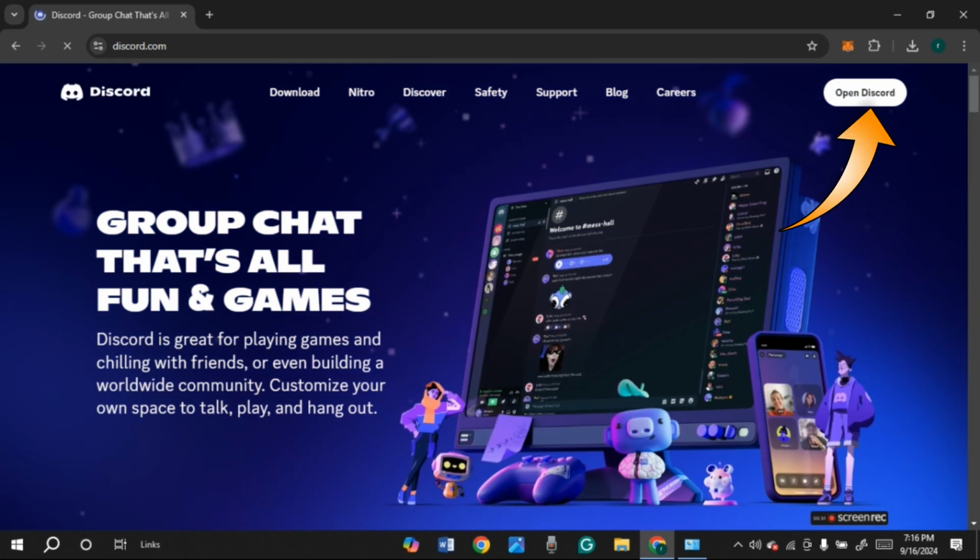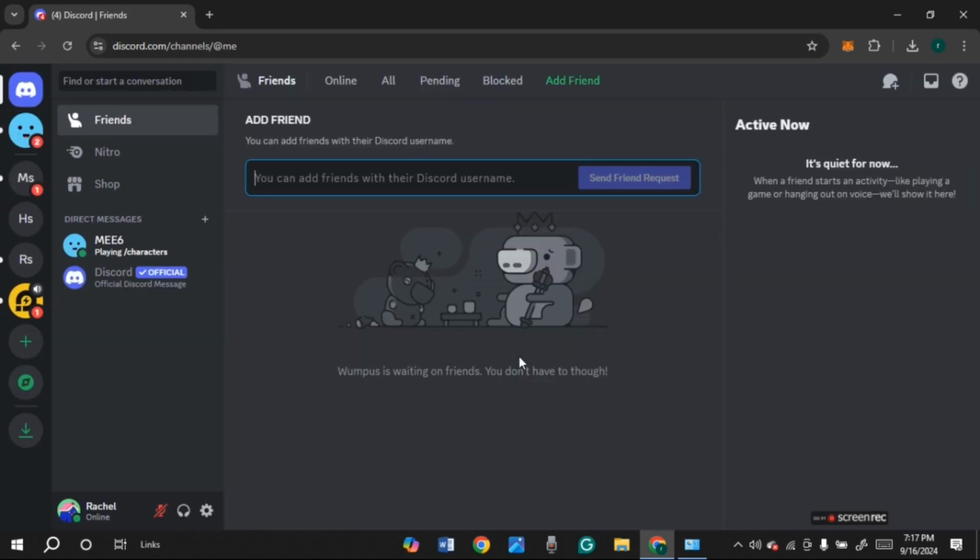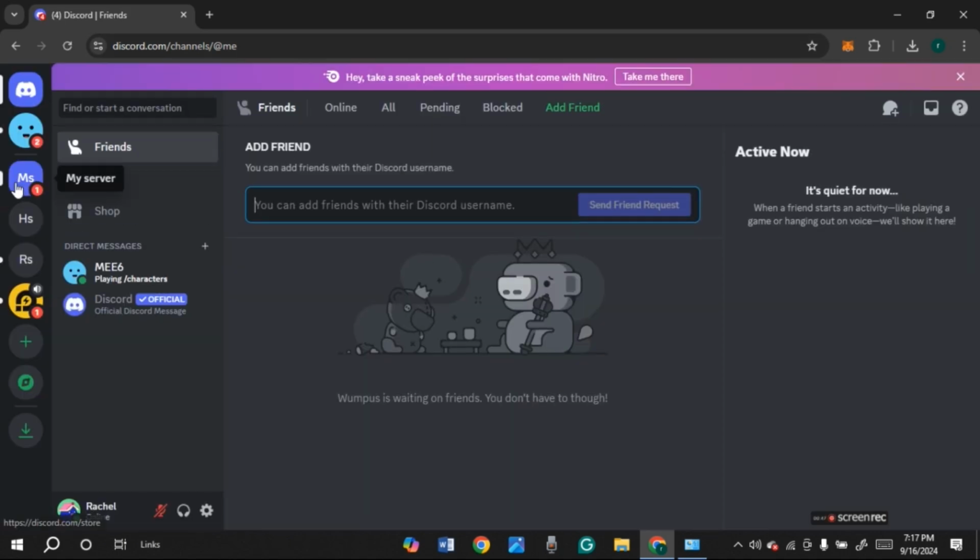Here you'll be able to see the option for open Discord. All you have to do is click on it. Make sure you're logged into your account. Now you'll be led to this kind of interface. At left you can see your servers over here. All you have to do is click on the server of which you want to change the name.